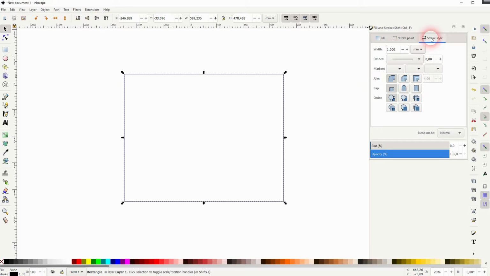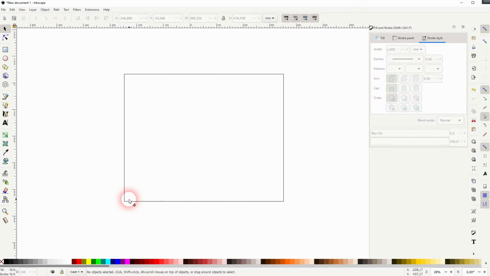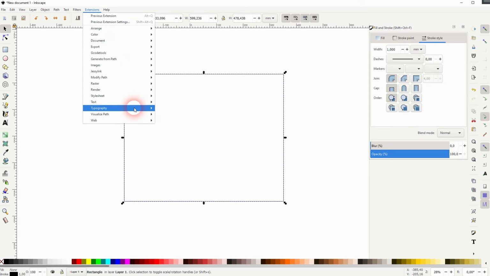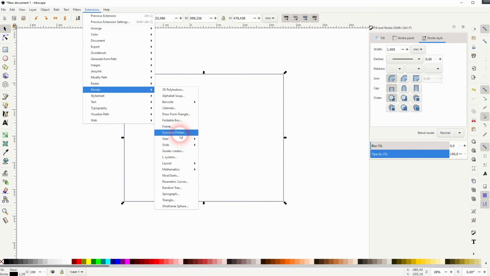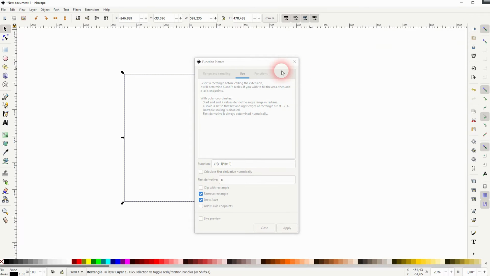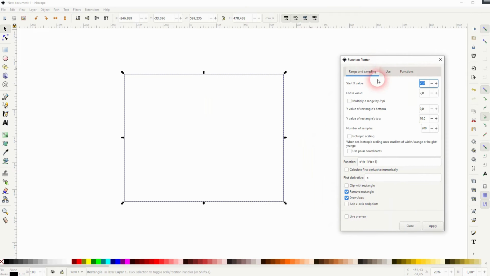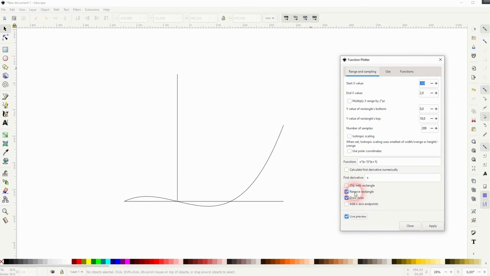Under Object, Fill and Stroke, you should set the width to a size that you want to have for your function. So I'll keep that to 1 millimeter. Make sure your rectangle is selected. Now use the function plotter. And under range and sampling, we've got a lot of options. And let me check the live preview and you can directly see the rectangle is replaced because I've checked this box.